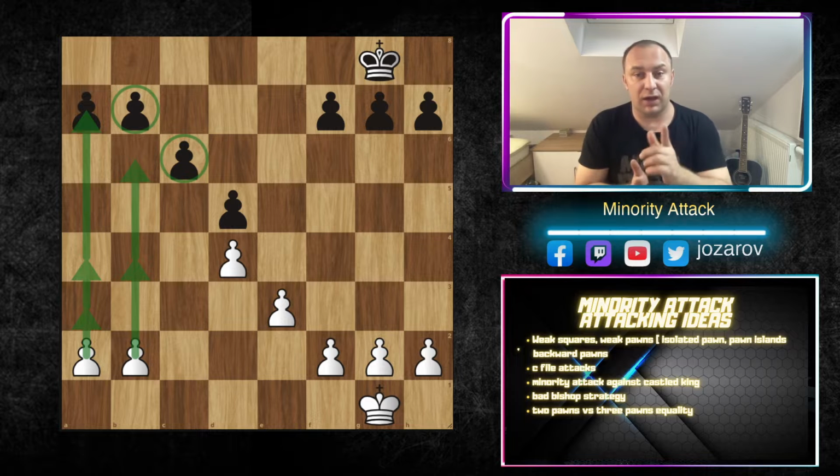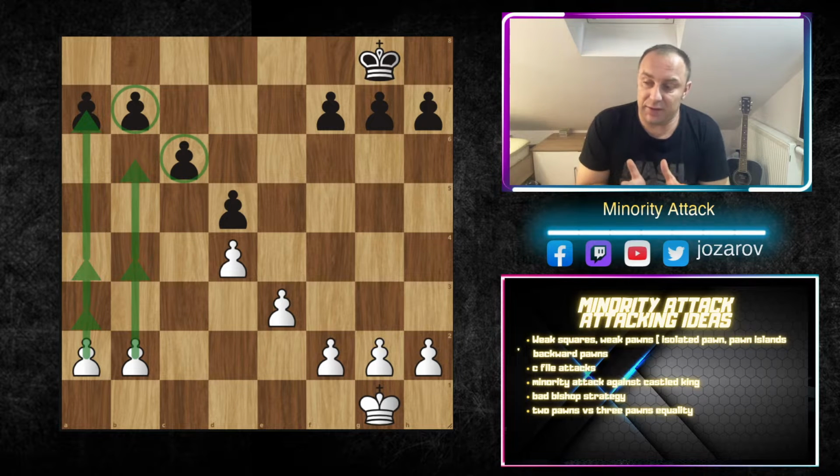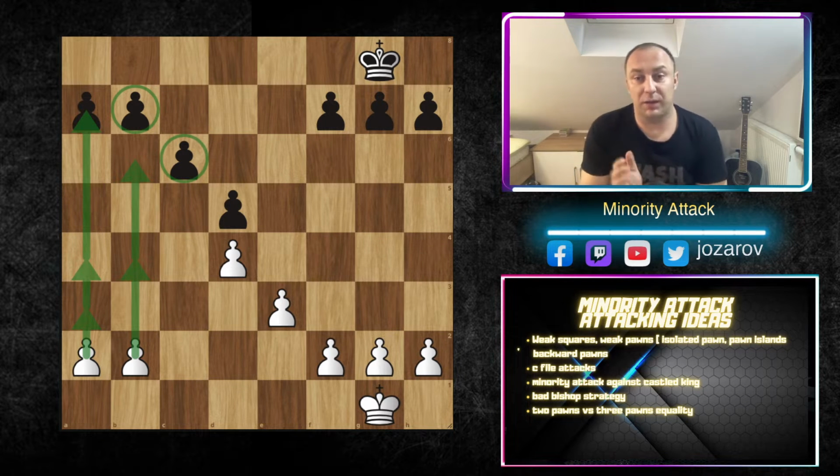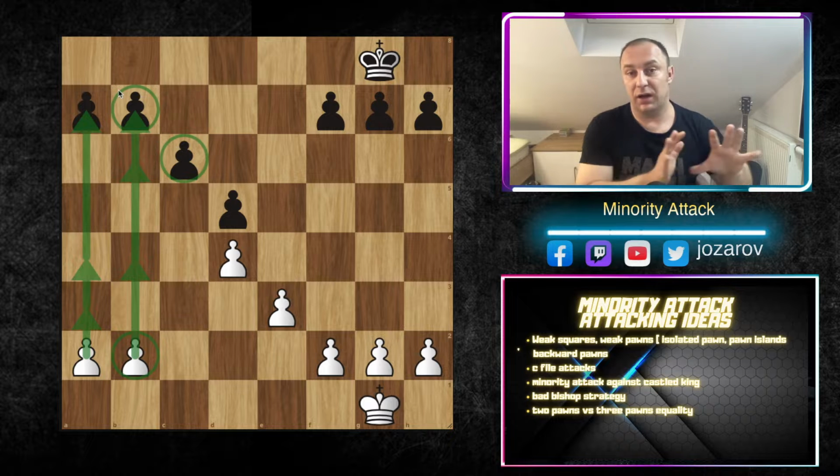So let's see now the most important ideas of the minority attack. I've sorted them out here in the right corner. So these are the most important concepts. When we are launching the minority attack in this particular position, you see we're attacking with these 2 pawns against 3 pawns here on the queen side.